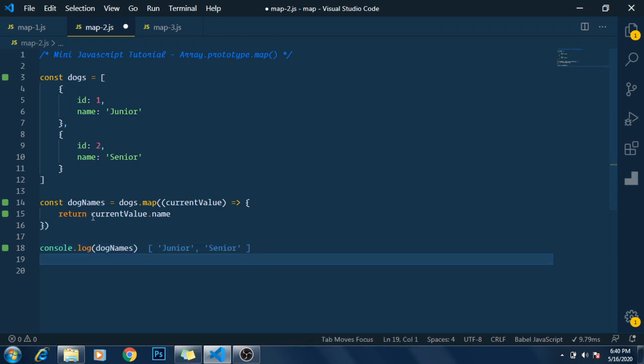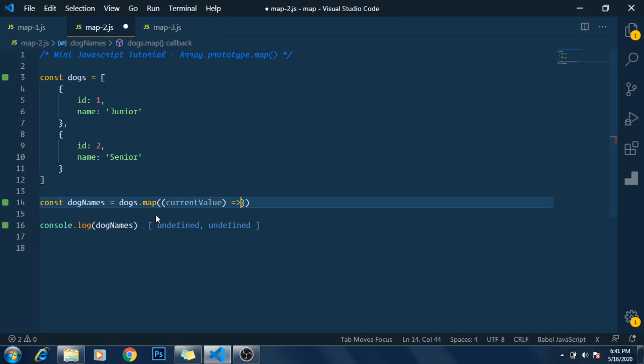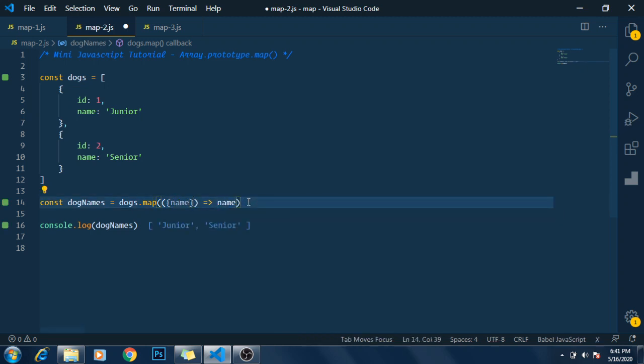So again, simplifying this because I only have one expression here, this is also valid ES6 syntax. Also, since I'm accessing a property of an object, I can use object destructuring here and directly take the name property. So this is also valid ES6 syntax.